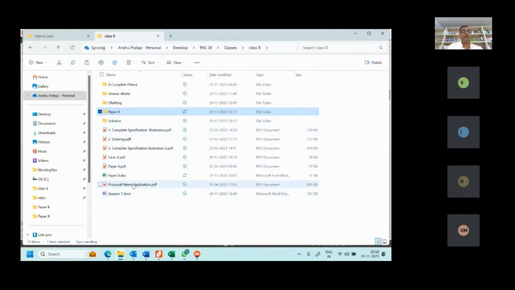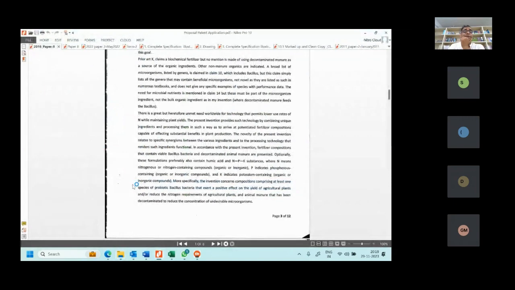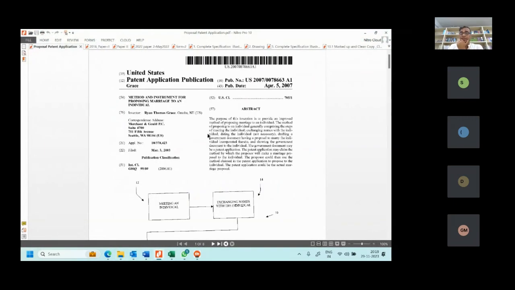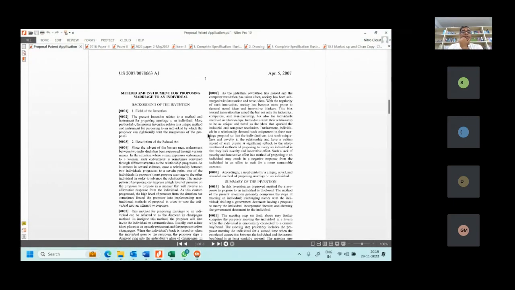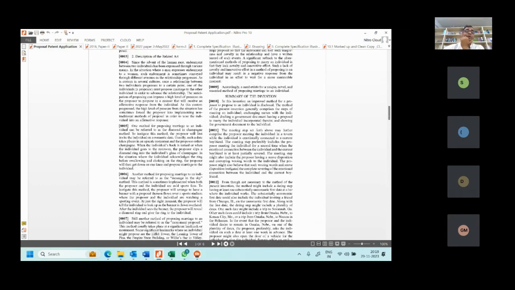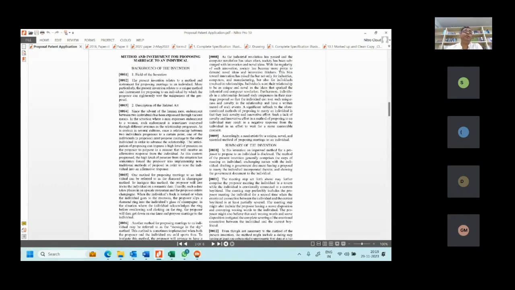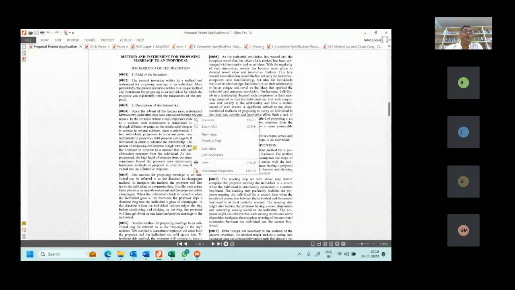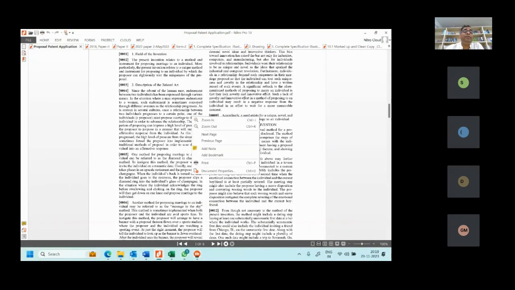Now, I would like to open this. For example, see this. In this, there is background of the invention, field of invention, description of the related art. It's a little different from the format we follow. A description of related art is nothing but the background. But if I remove this field of invention heading, you will not be able to identify it.